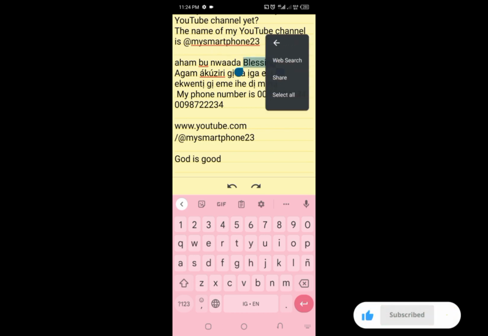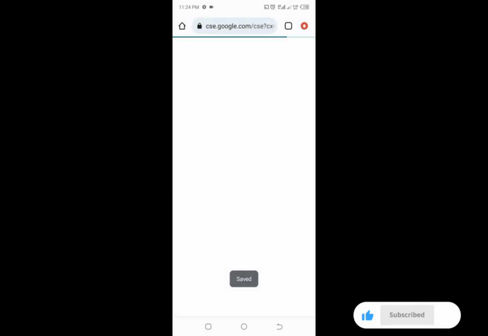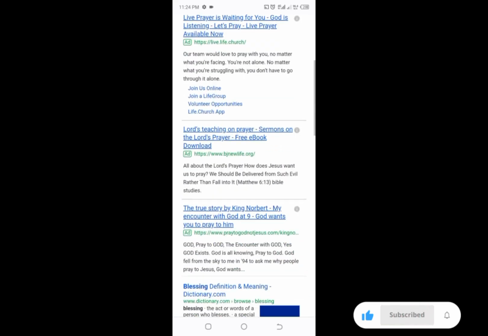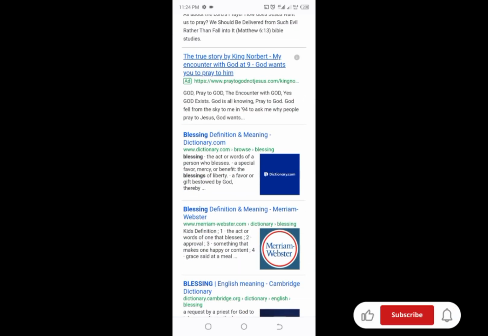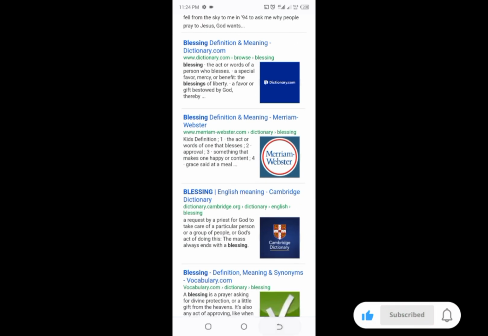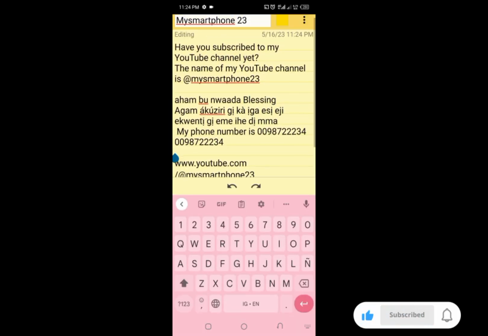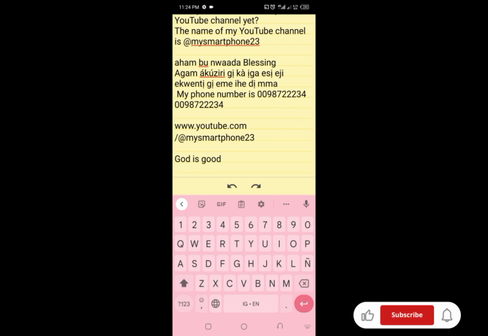Then another thing is that once you select your text, you can do a Google search. You can search on the web the meaning of a particular word. Maybe you are typing something and you got confused along the line. Say, this word, what does it mean? I've not used it before. You can highlight the word and check the meaning on the internet. So that's one very good thing about this keyboard.